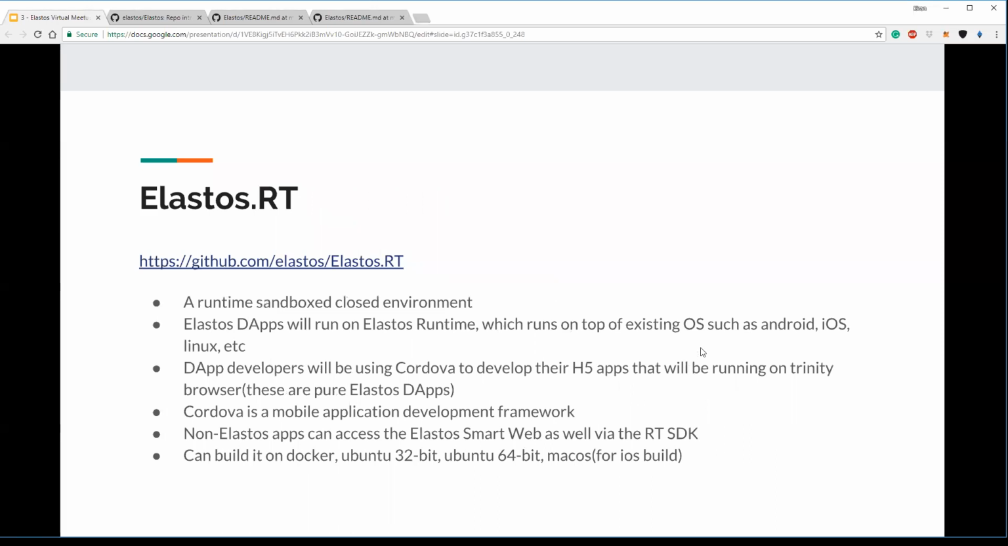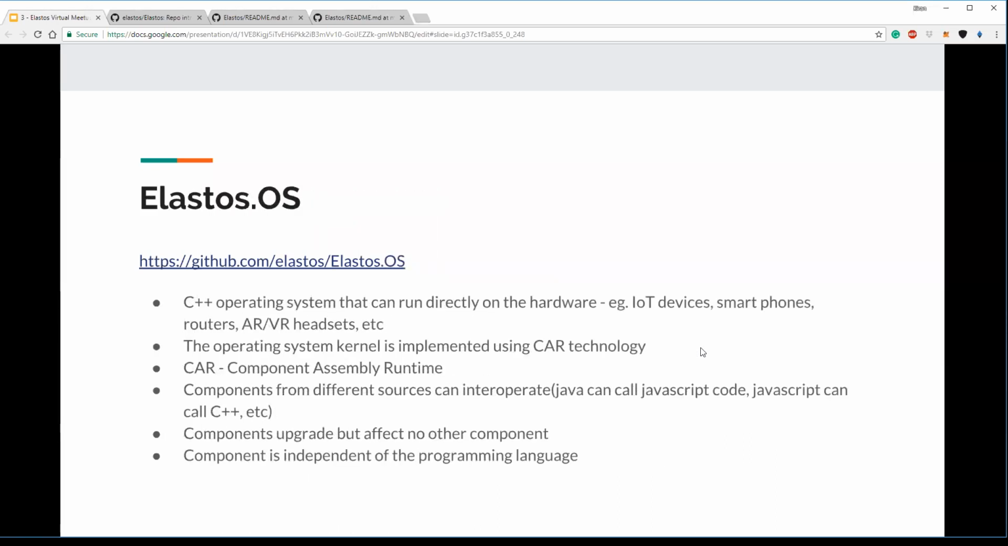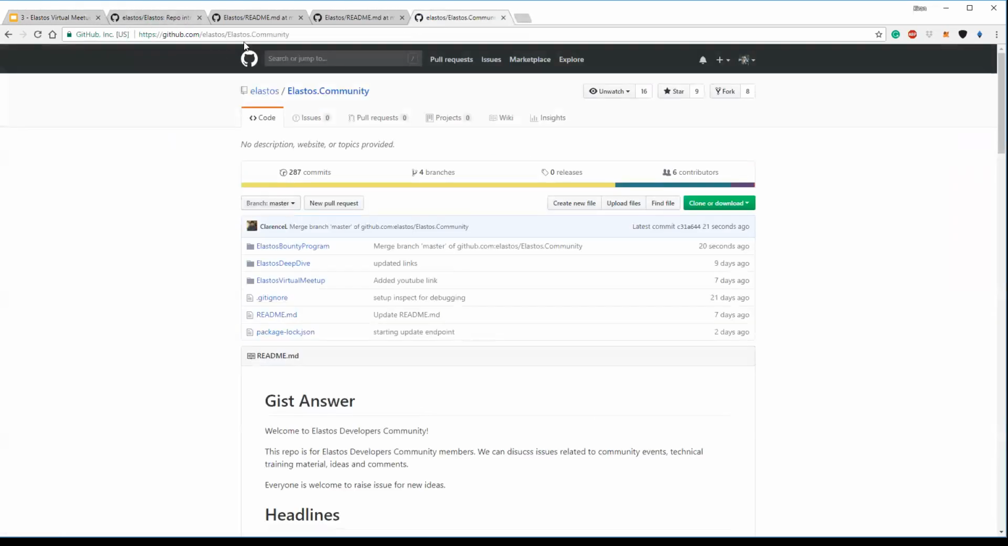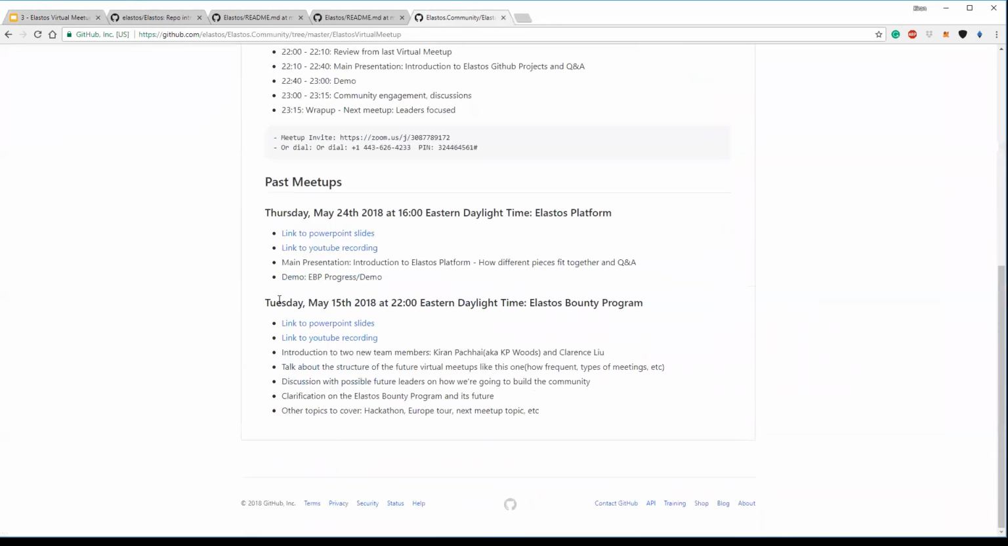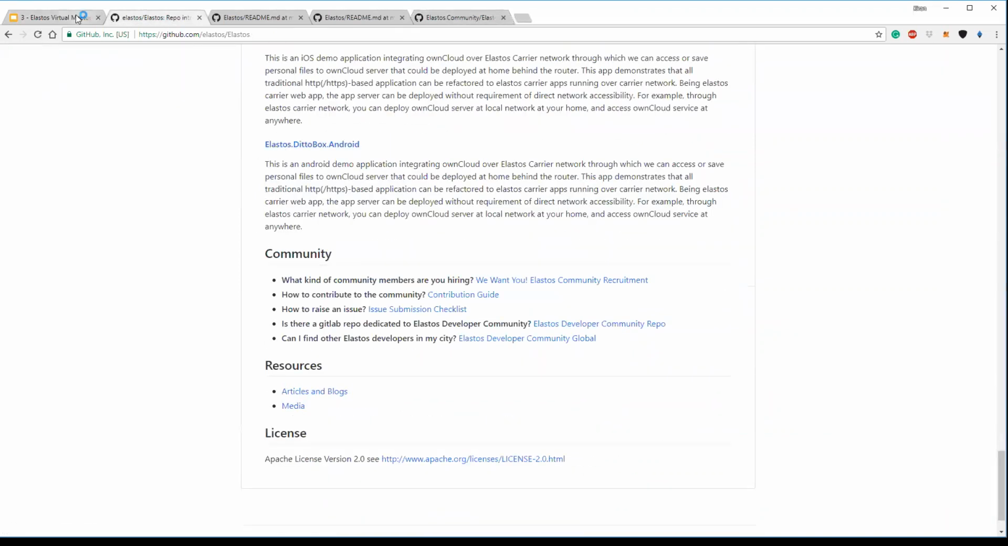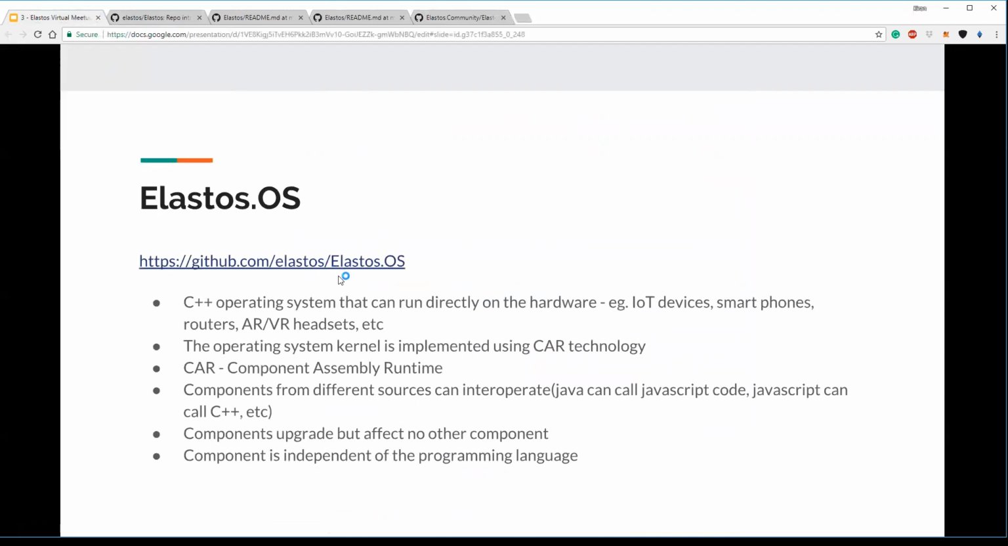All right, the next one is Elastos OS. So let me go over to community. If you go to elastos.community, this is our community page. If you go to Elastos Virtual Meetup, you actually see that all the previous recordings and the PowerPoint slides are available. So you can go here in the future and check out the slides or even the recordings. That might come in handy. So all these links, don't worry about it. These slides will all be available right after this meetup.